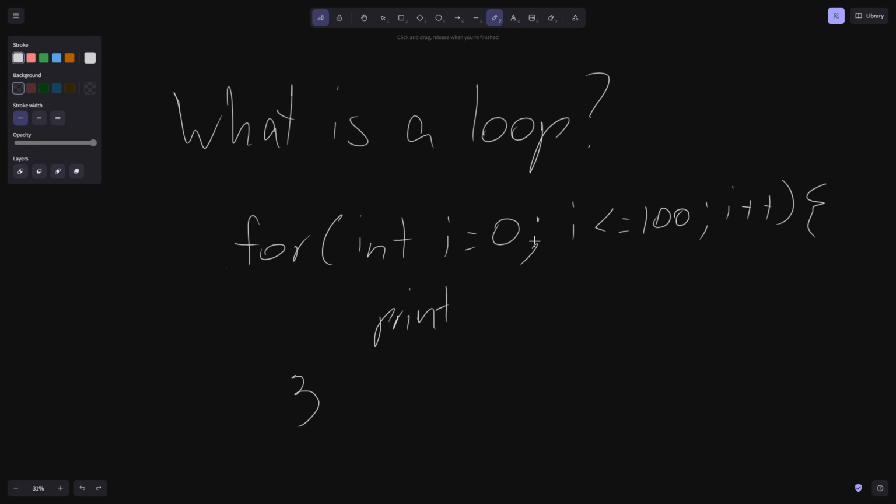So with this case, we can do print. And let's just say, instead of 0, let's make this 1. So we start off at 1 instead of 0. So let's do print i. And this will just print the numbers from 1 to 100. And that is pretty much a loop.